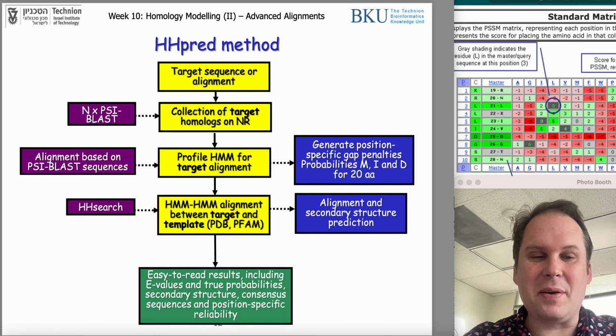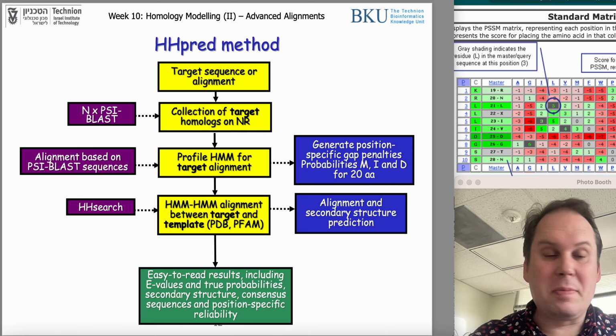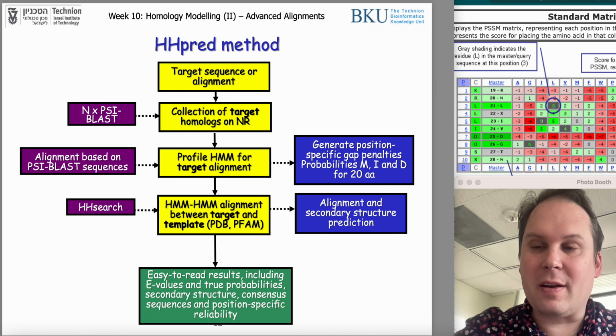Let's talk about homology modeling and specifically how HHpred works.